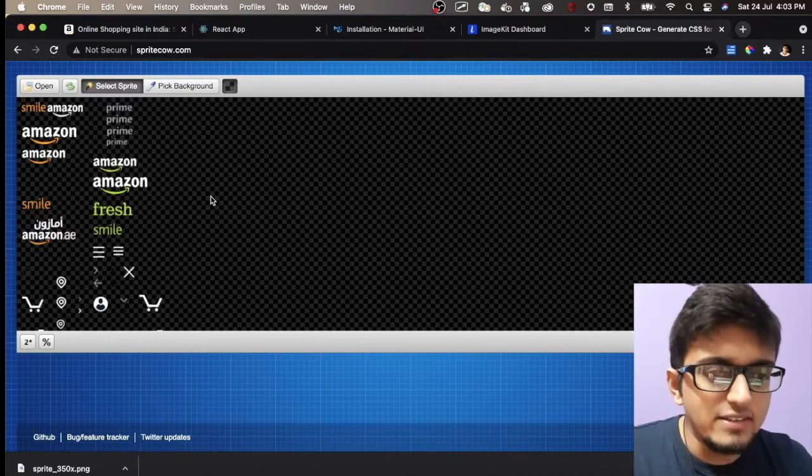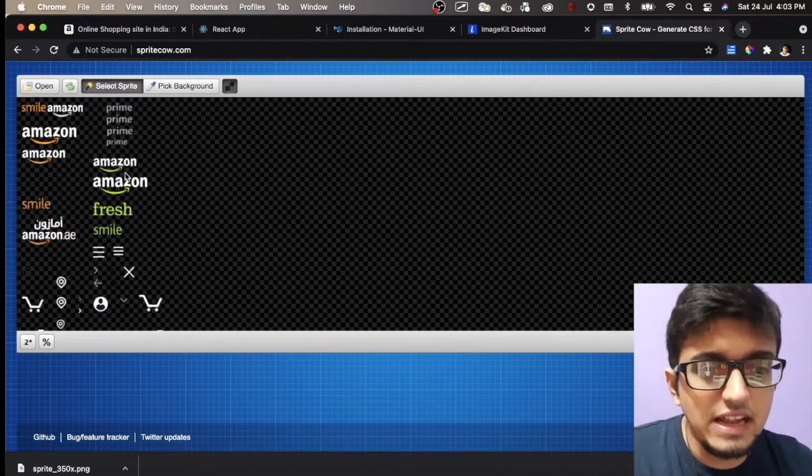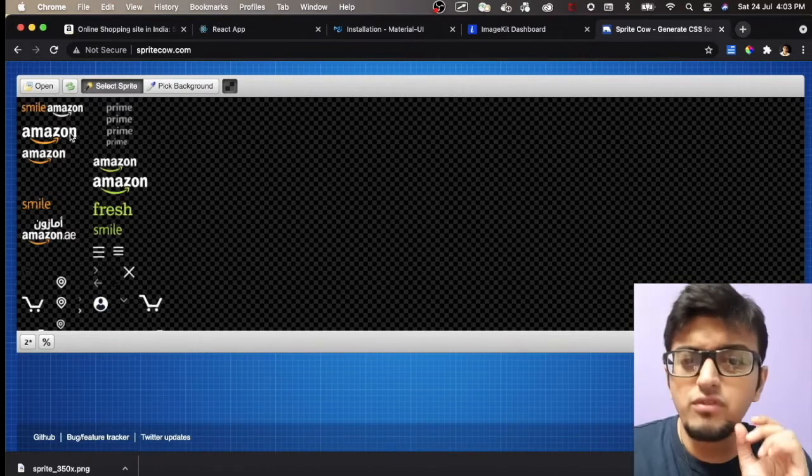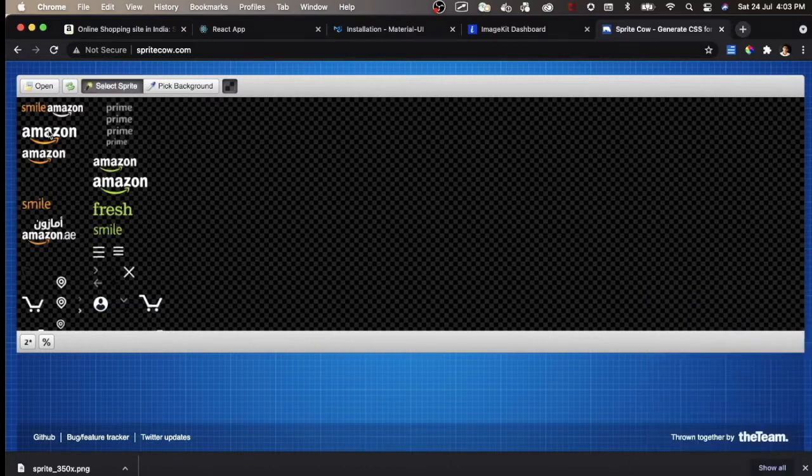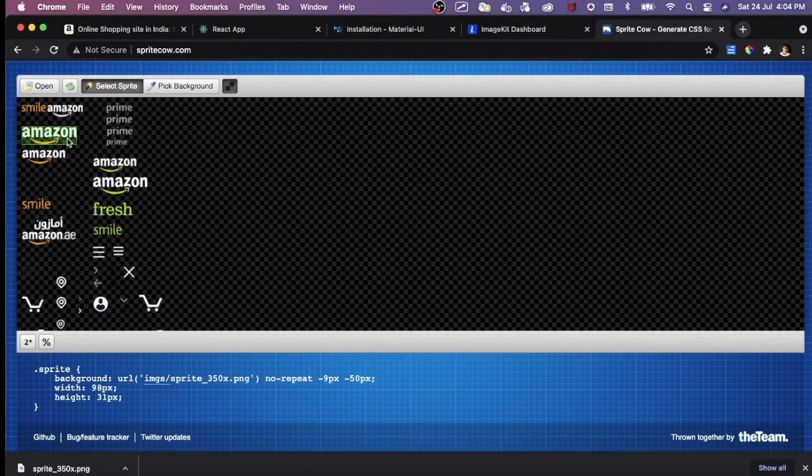Now the point is we need to get the image that is this one, since we are looking for the logo. So we will click on this select sprite, and over here we will draw an outline for this particular logo. If I just select this image, you can see that this tool will give you the exact coordinates, that is the height and width of this image from the starting position, that is 0, 0.